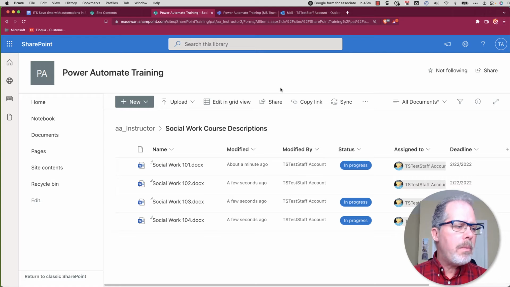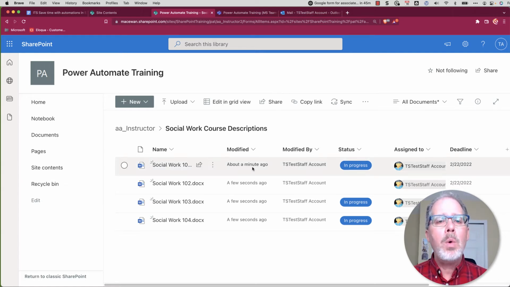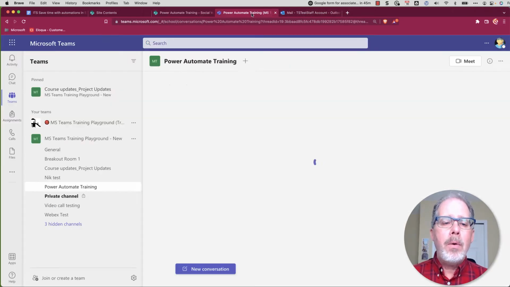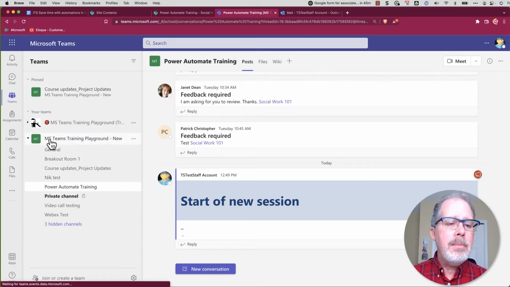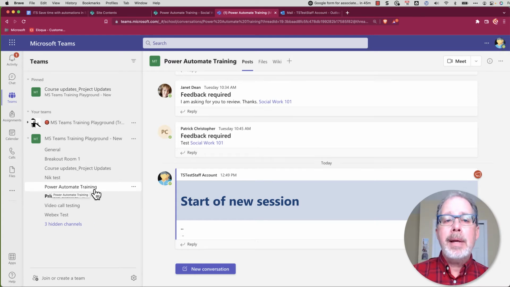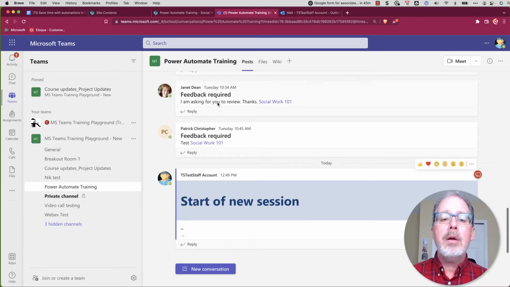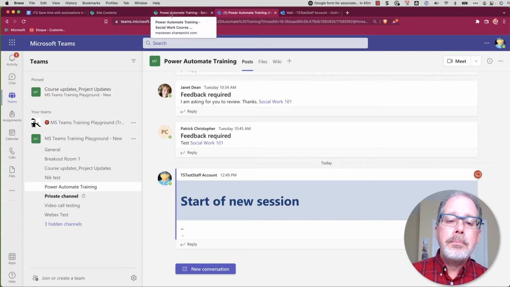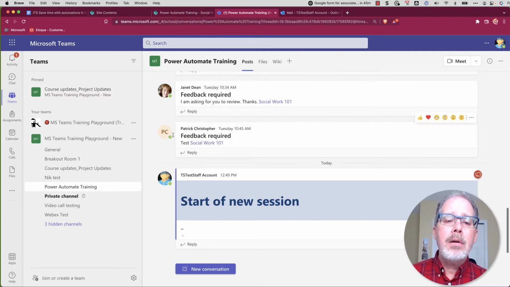The flow that we want to do is the one that's going to post to a team. So this person is part of the team called the Microsoft Teams Playground, and there's a channel there called Power Automate Training. What I want to do is be able to post a message to here with the information. And in fact, you can see some examples here: feedback required test, and then there's the link to the document. And that's what we're going to do right now.